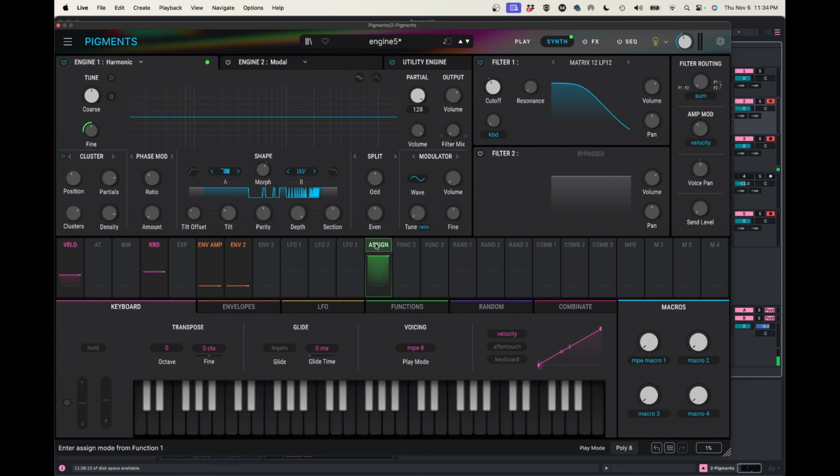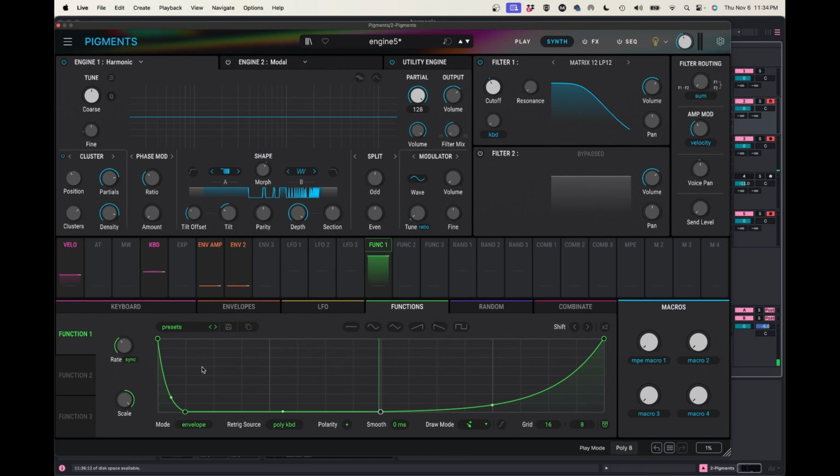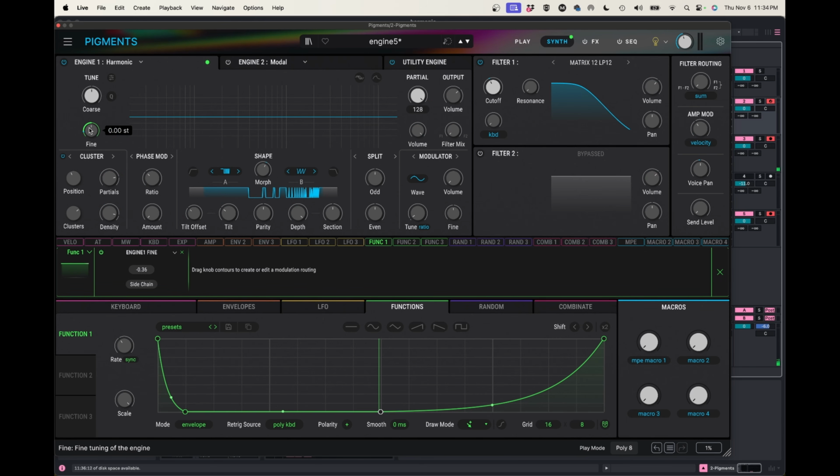I should change that. But first I'll show you what it is. I've got the function. This is modulating the pitch of the harmonic. So when I play the note, it jumps to the right pitch really quick, and then it slowly drops off when you let go of the note.